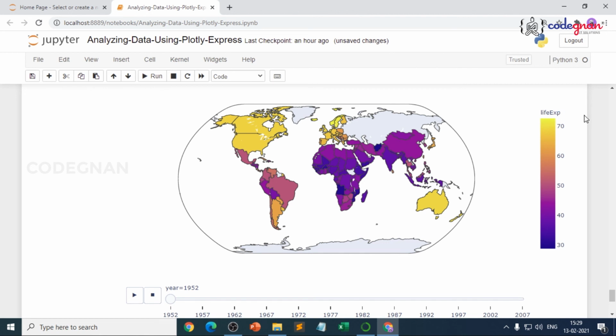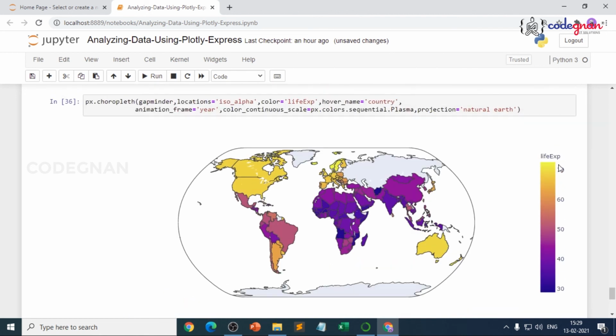Alright, so here as you can see we have got this geographical graph, right? Here you have got this color bar that is life expectancy, and all these countries have been color coded based on the life expectancy. So you can see that there is more life expectancy in USA, right, and Australia, and some African countries and some European countries, right? And here you can see all these Asian countries, all of them are having life expectancy of 50 or 40 or something like that, right?